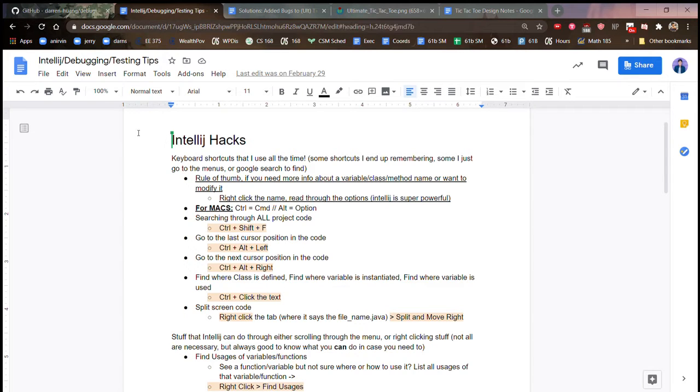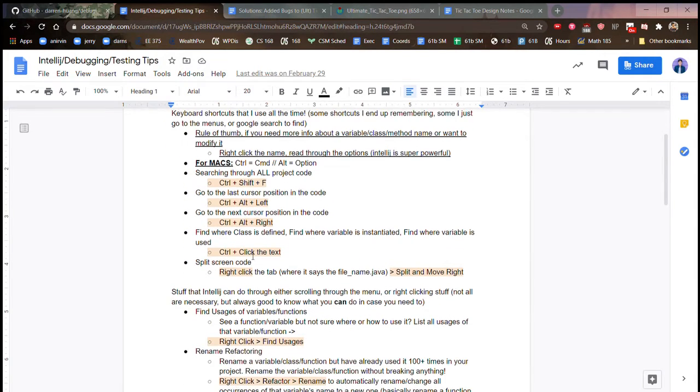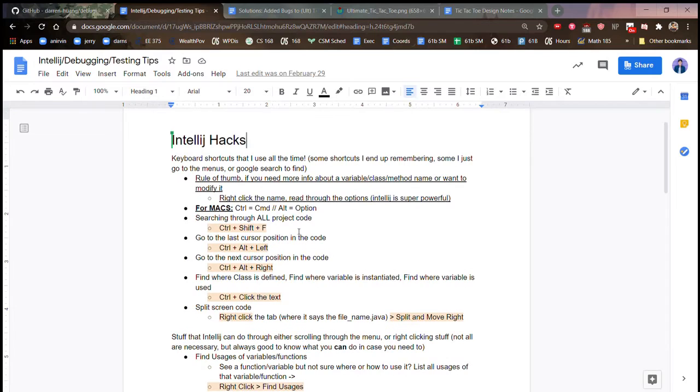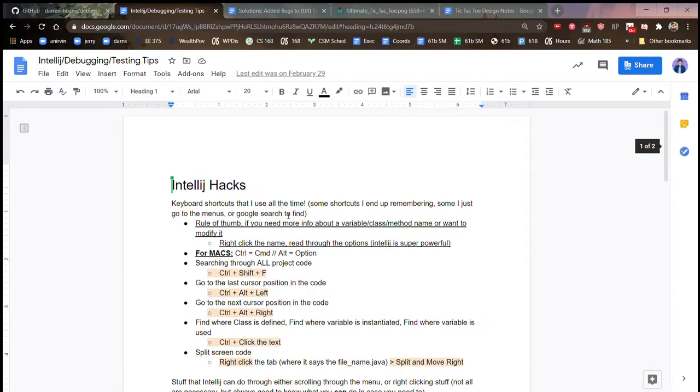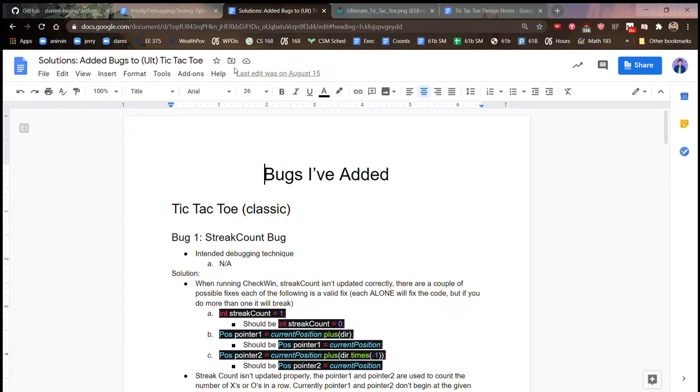But the first thing is these IntelliJ hacks. These are shortcuts and really useful parts of IntelliJ that are really good for productivity because they help you find code faster. I'll have a video showing how to use all these, so hopefully it should be more intuitive after you watch the video. This is just a reference in case you want to search something up or find something for later use. And then there's the actual bugs.